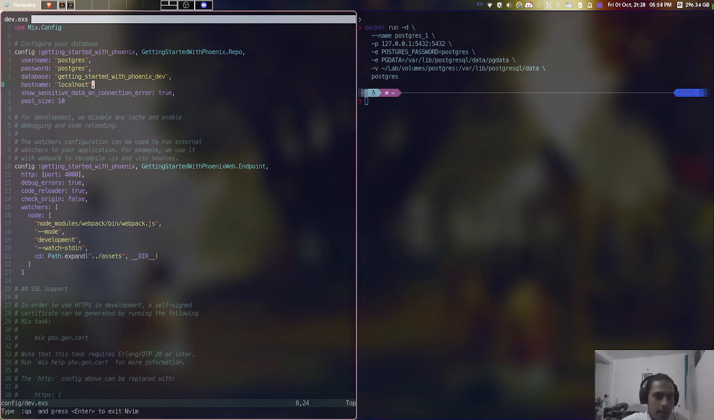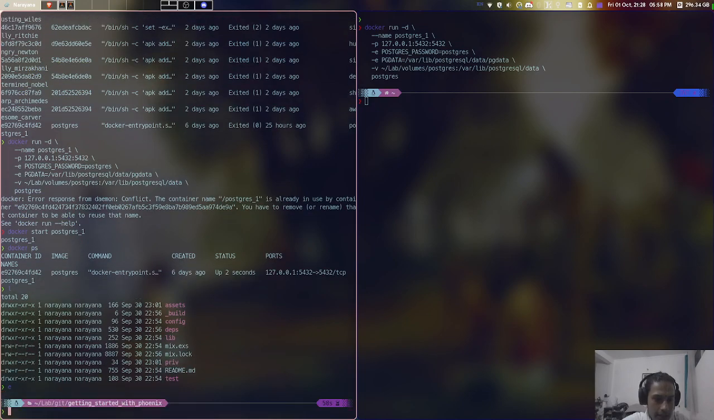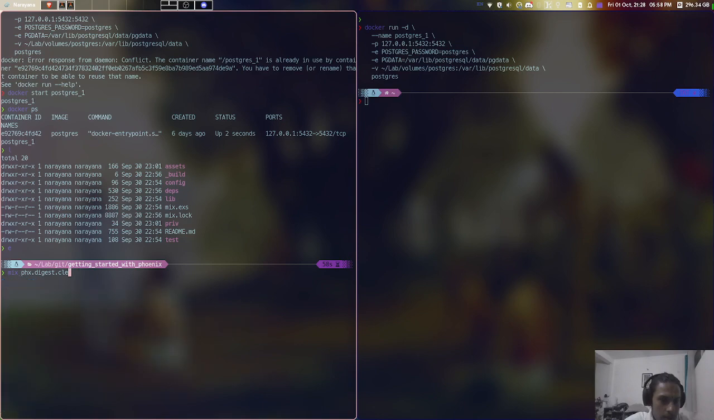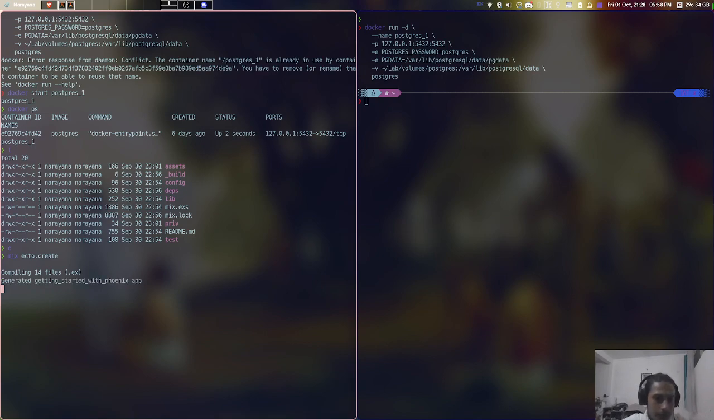Okay, so then if we run mix ecto, what's the command? mix ecto.create. The database has been created. This is great.